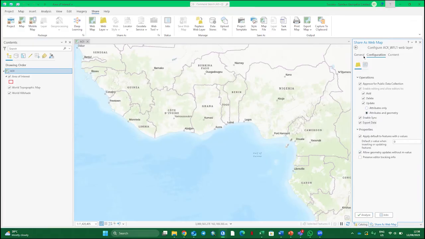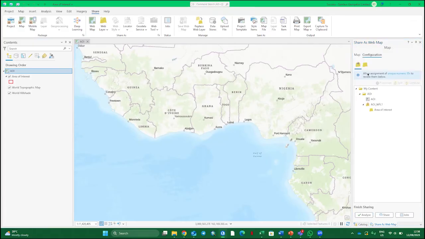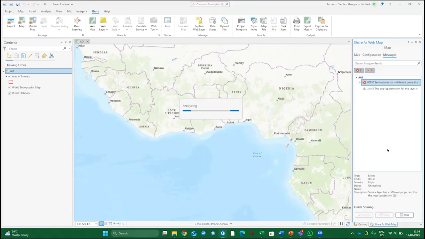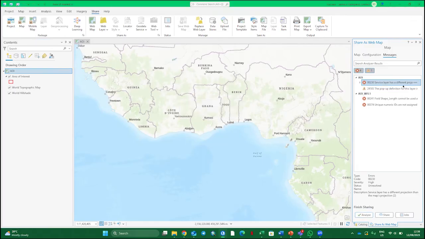I think that's all. Go back to general, back, then map, then sharing level. You can decide to share with, just make sure sharing yourself alone or organization or everyone public. You can make it public as well. So then the next thing is to analyze. So let's start.